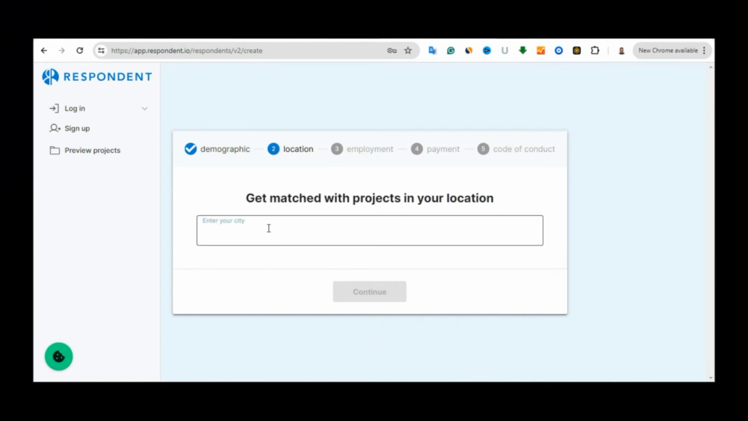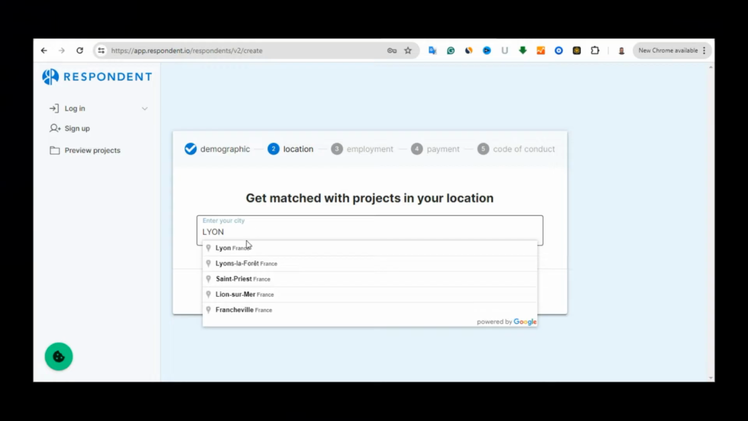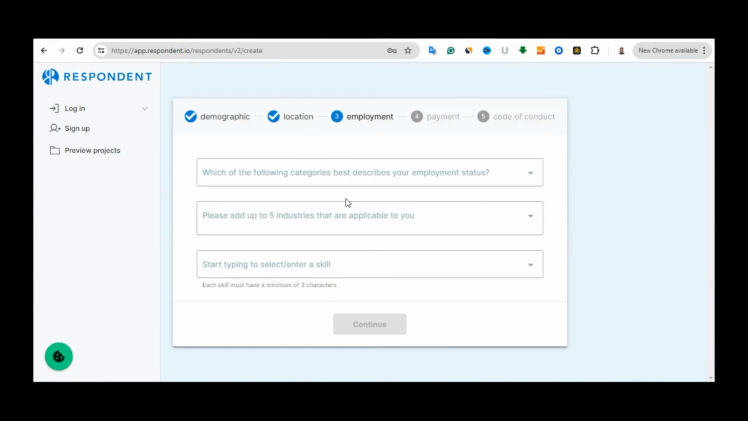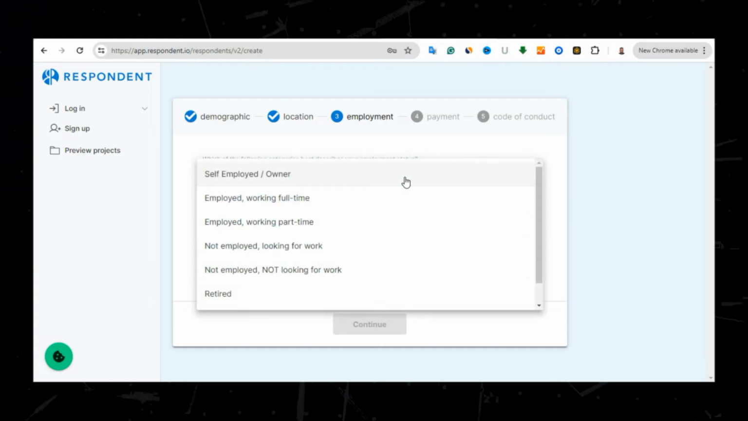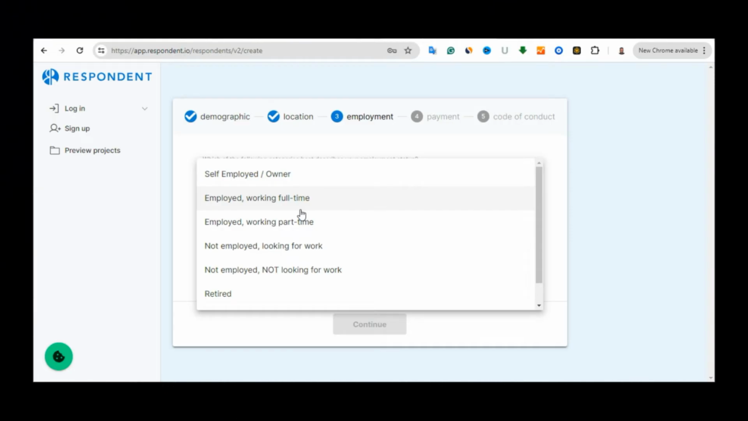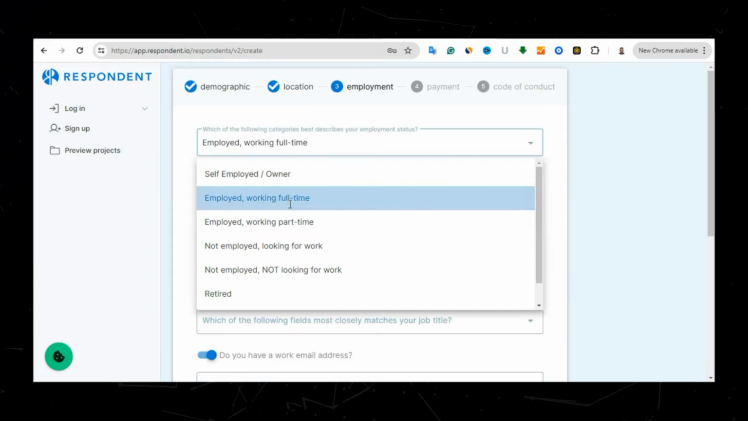And on this area, get matched with projects in your location. So what you have to do is to enter the city where you are. I will just put, for example, Lyon, France, and I will click on continue here. And here they are going to ask you which of the following categories best describes your employment status. So click on it here and you can put like self-employed, or you are working part-time, or you are in retirement. You can just choose what fits you. I will say employed full-time.